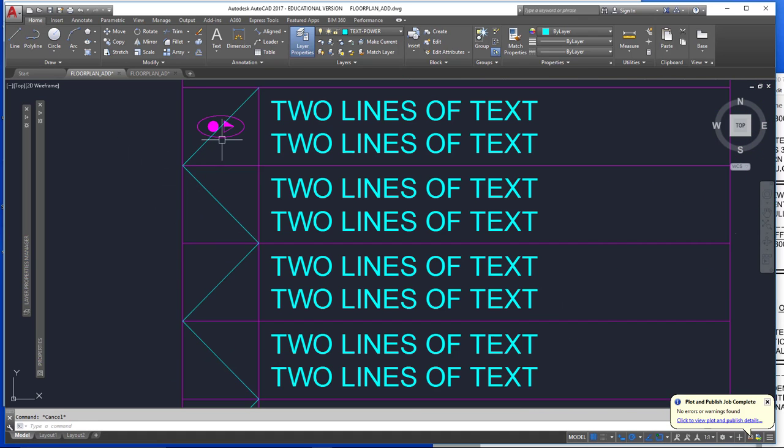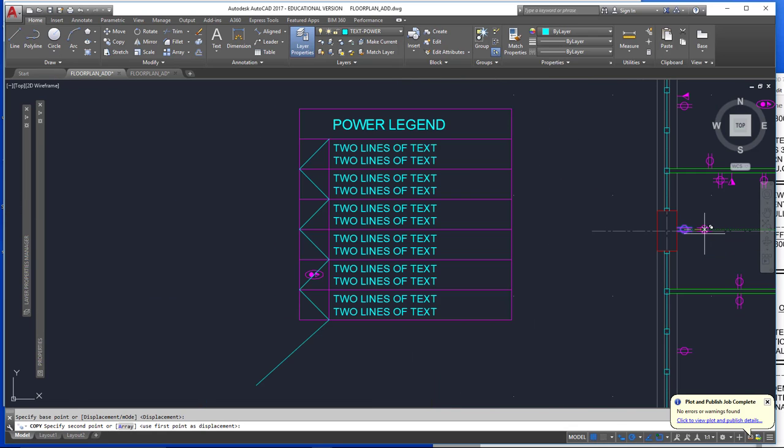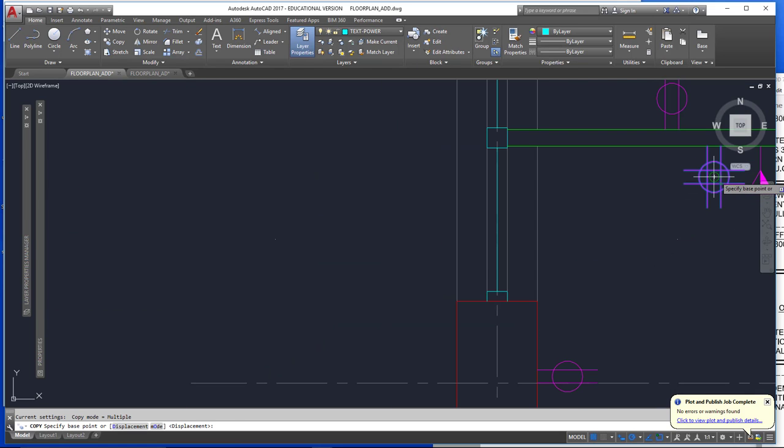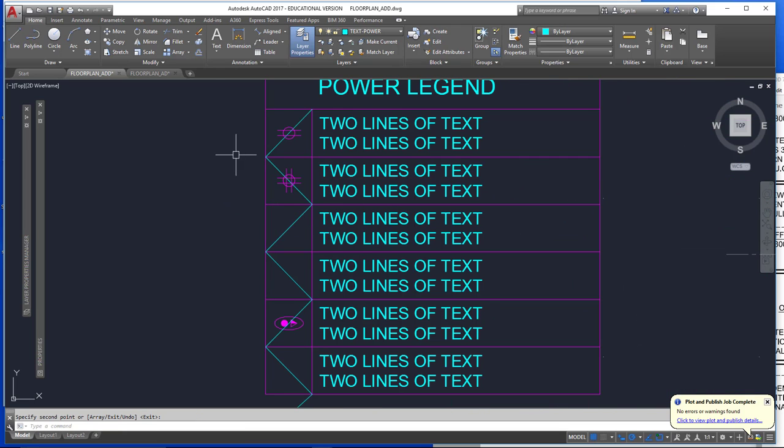I know from my sample that this item is the second to last item, so I'm going to use a grip to move it. The first item is a duplex receptacle, so I'm going to copy one from the plan, select it from the center of that circle, and place it at the midpoint there. Then I need a quad. I'm going to copy this one, grab it from the middle, place it at the midpoint.